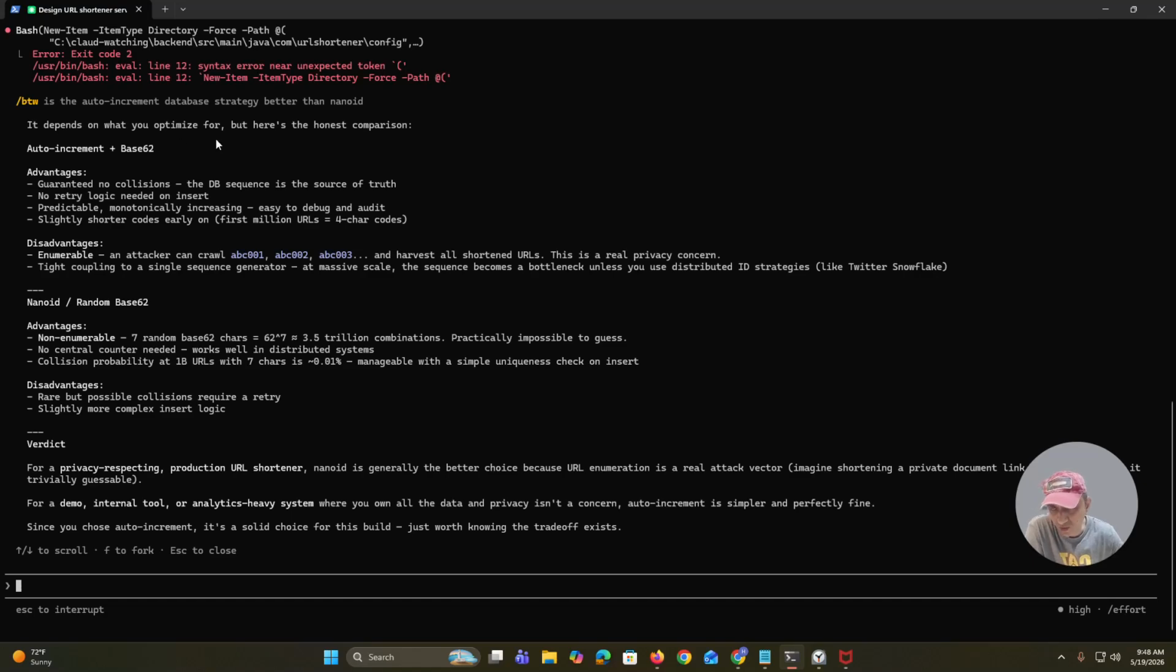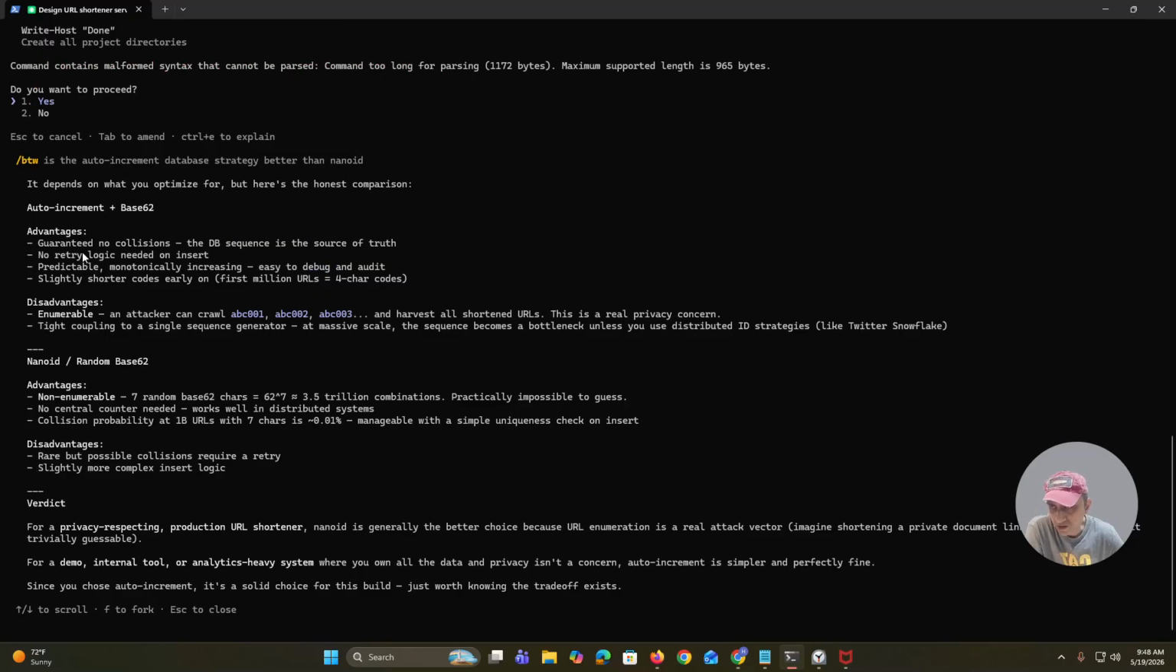So it says it depends on what you want to optimize for. Here's the honest comparison. Auto increment plus base 62 guarantees no collision. The DB sequence is the source of truth. No retry logic on insert, predictable, monotonically increasing, and a slightly shorter version early on. So that's okay. The nano ID one is non-enumerable, 7 random base 62 characters. So you get up to like 3.5 trillion, and you don't have a central counter here.